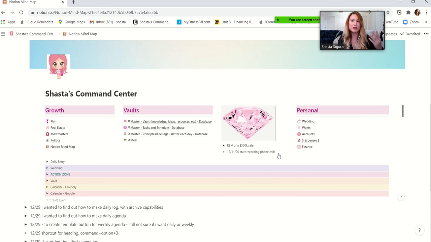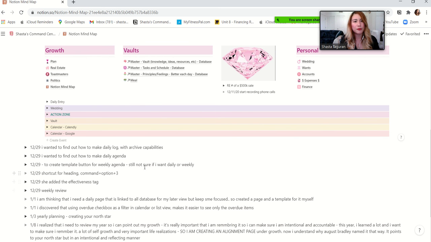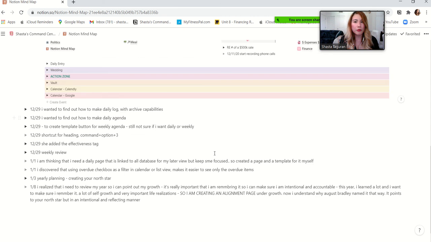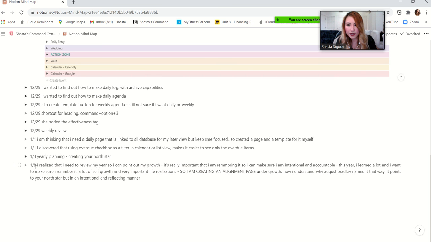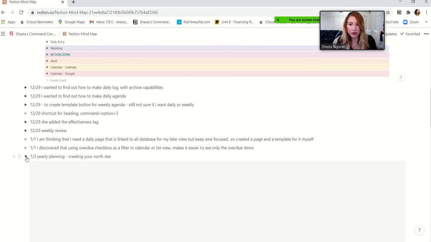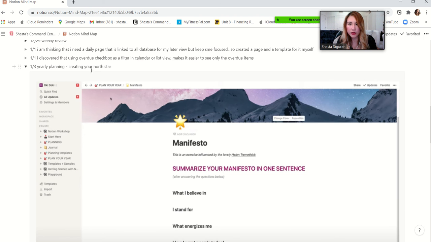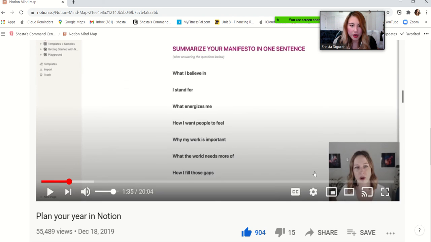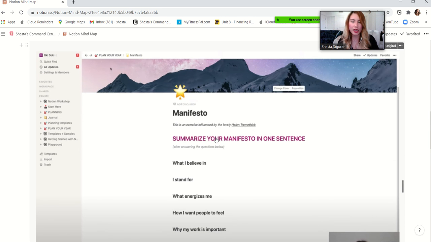I just realized I need to document more on the evolution of my Notion, and I can share that with you as well. That way I can give credit to the people that I've learned from and the thought process that I went through. For example, here I realized that I need to review my year so I can point out my growth. And because of that, what did I watch? I thought I watched August Bradley on this before. Let's just click on the one above because I know I did something here. Creating your North Star. And I think this is Okie Dokie by Marie. I love her. She's so cool. She talked about creating a manifesto and your North Star, but I call it alignment. I like that idea.